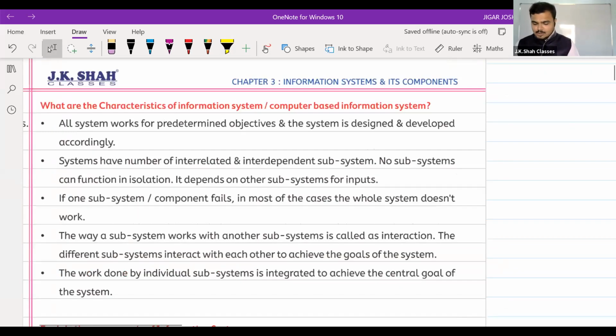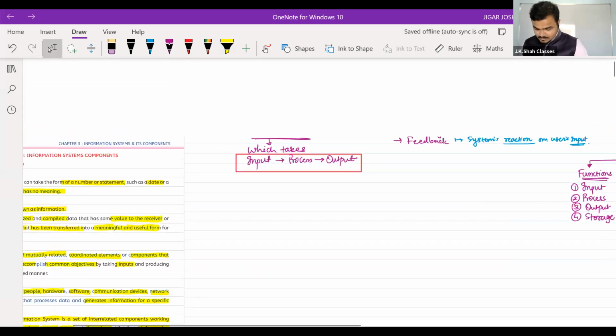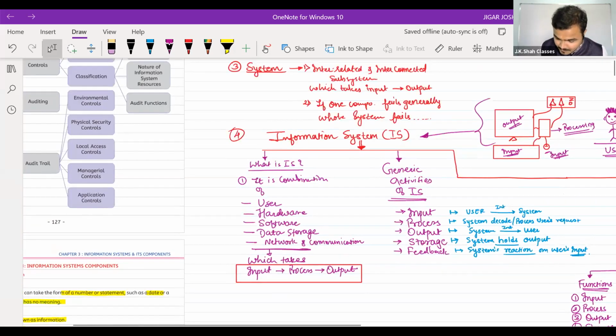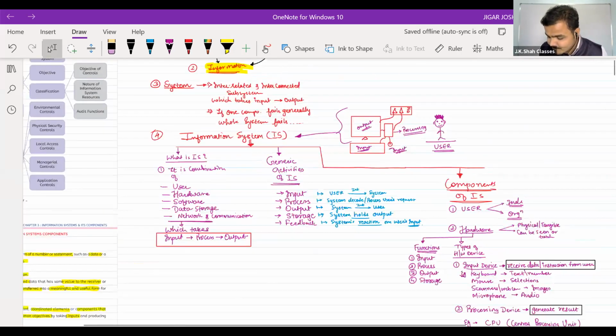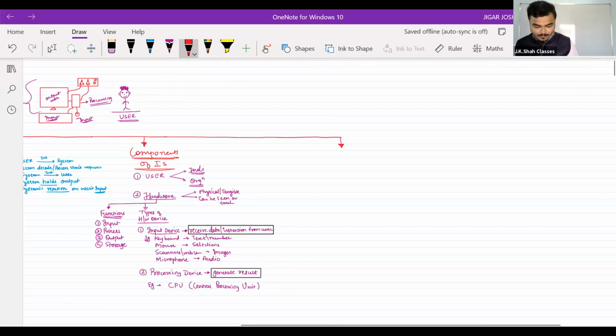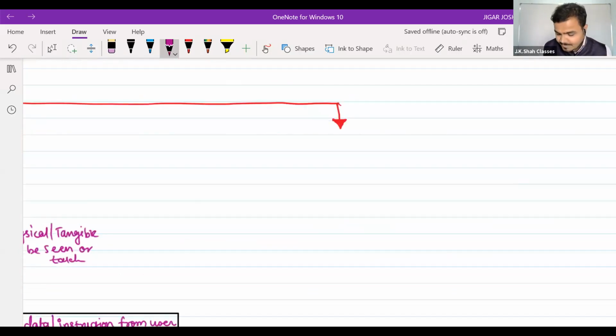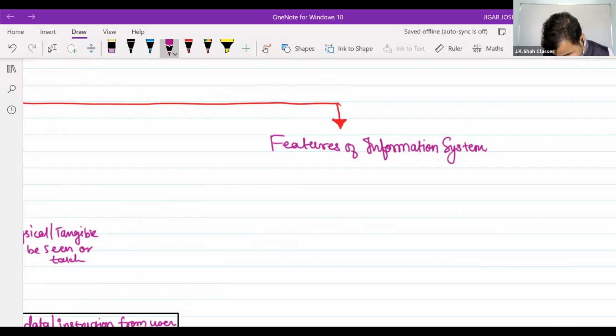Question number 2 is pending, so let me write this question also in our diagram. Apart from component, the fourth one is there. This question is the features of information system. You can say characteristics also, and the answer will remain the same.